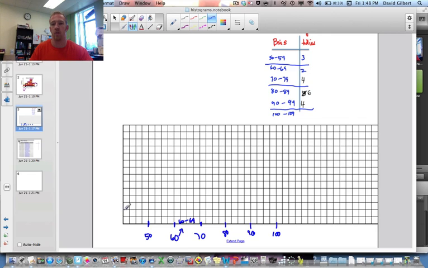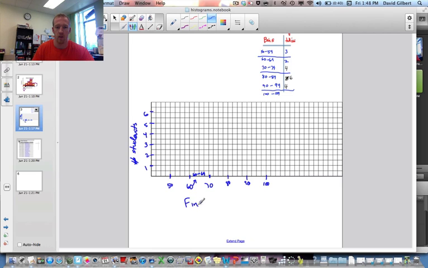So I'm going to go up by 2 boxes just because I have the room to do it here, and it will look better. So that's 1, 2, all the way up to 6. So we should also label this too. So this is going to be number of students, and this is going to be their final exam score.